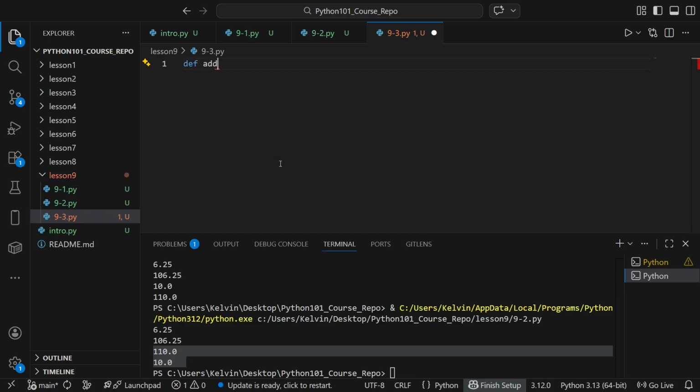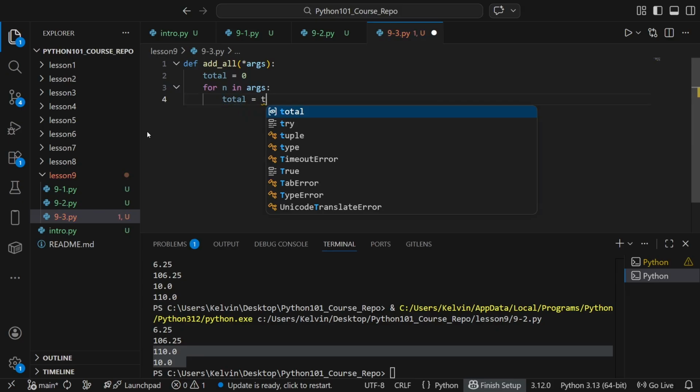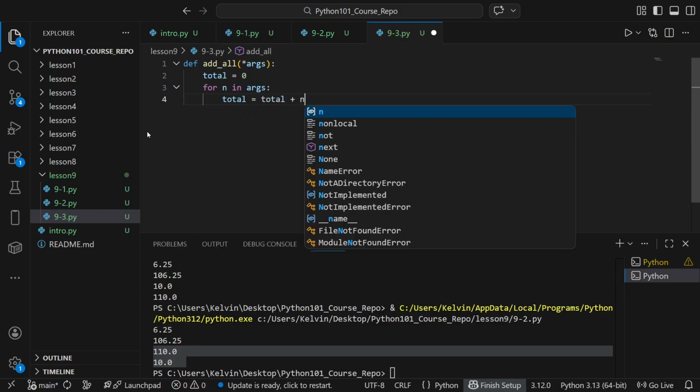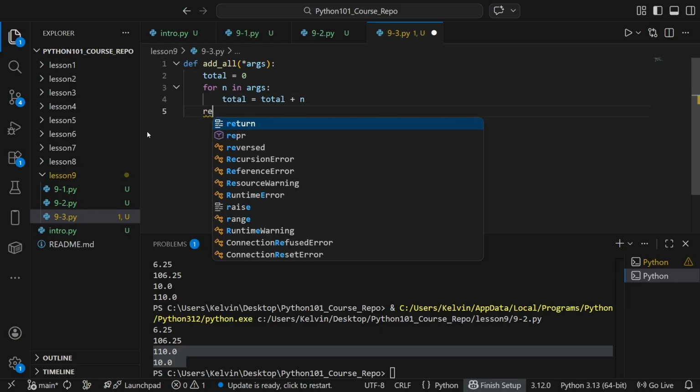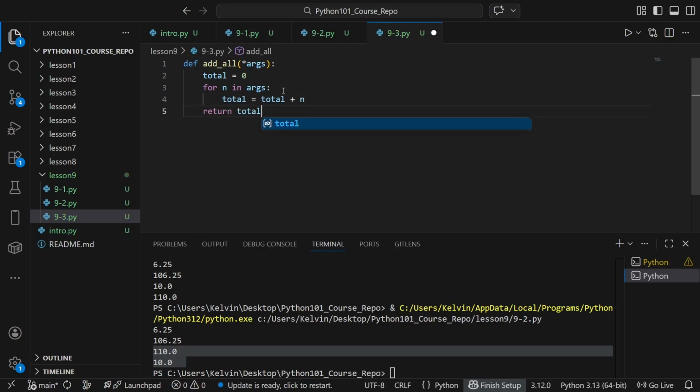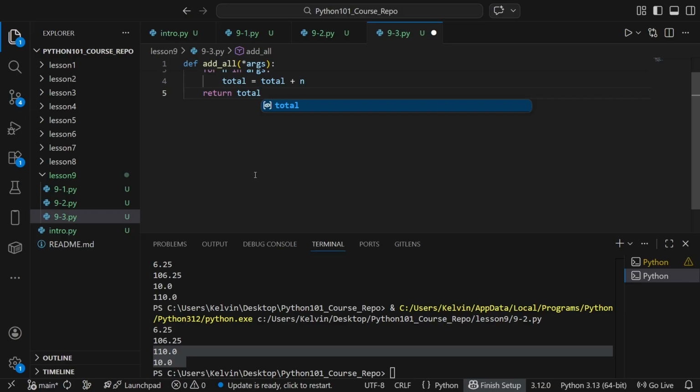All right, we'll define a function called add_all, and what this will take in is *args. And we'll set total equal to 0. And then for n in the args that we passed in, total is equal to the total plus n, and then we'll return the total. Very simple function. And now we can pass in a variable number of inputs.